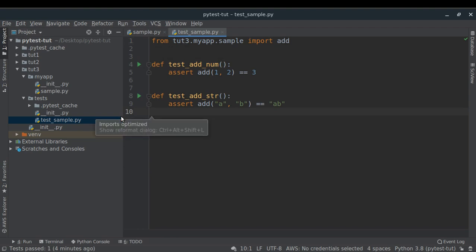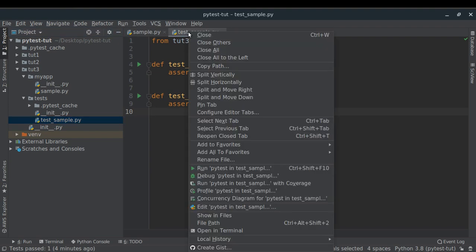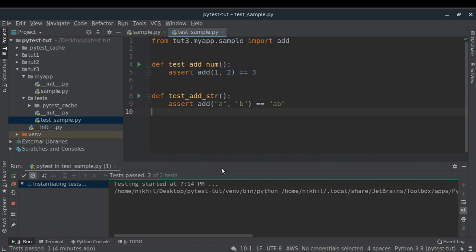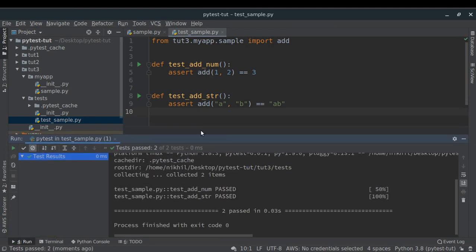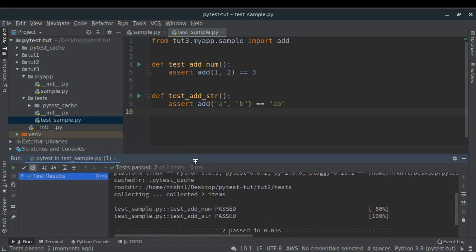Okay, so this is very simple code that we already have. Let's say you want to run all the unit tests, then you can just run pytest for this particular Python script, which is test_sample. So it ran both the tests and we got passed for both of them.